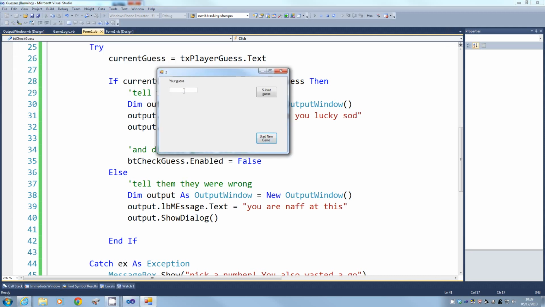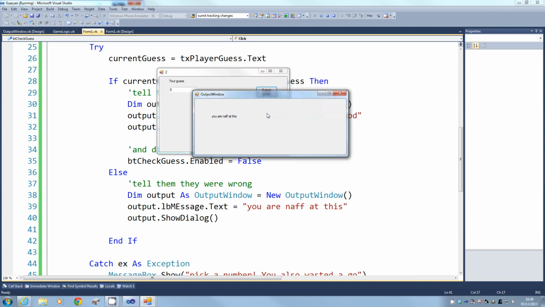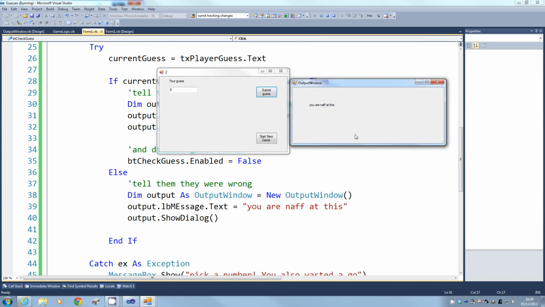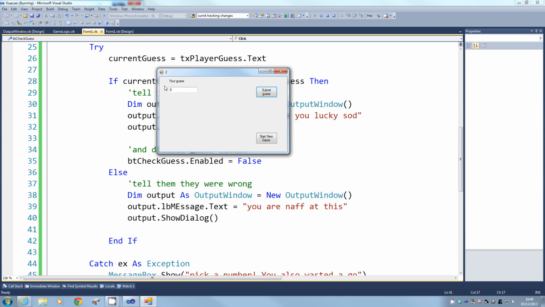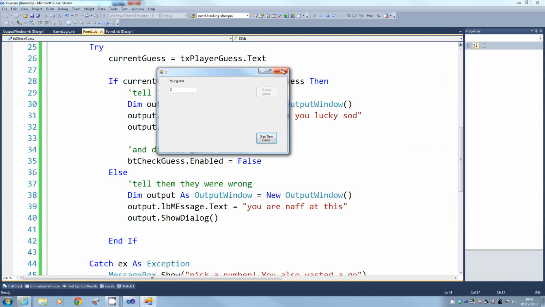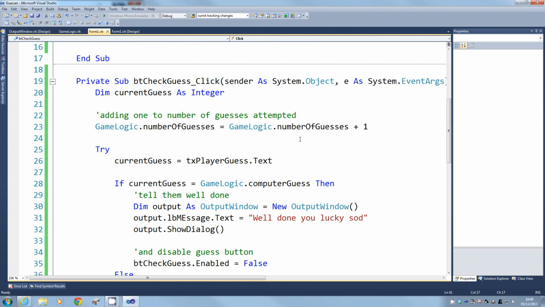when I guess, let's say I guess wrong, the same window appears. I can change it and I can do lots of other things to it if I want to. I can change the size of it if I wanted, and it just says that. And again, I can't carry on until I do it. Then I can guess correctly if I want. Well done, you lucky sod. Okay, so we've got most of the logic now, apart from the guesses. So I've added 1 to the number of guesses.